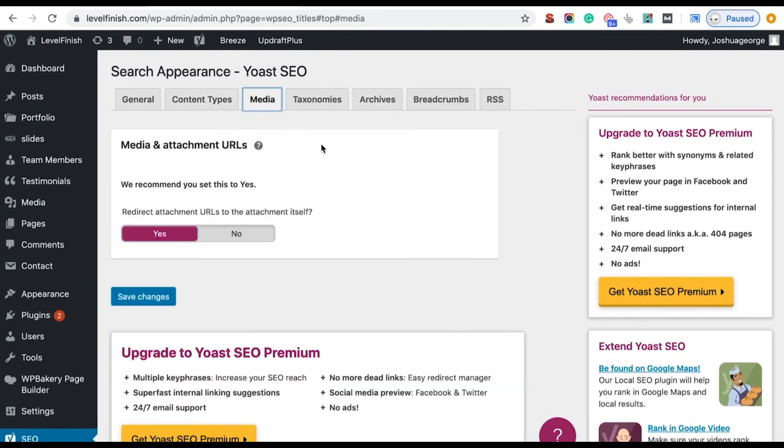So media is probably the most important one you need to pay attention to. You need to make sure yours is set to yes. If not, what happens is every image you have on your site will be on a different URL, and that will also be visible in your sitemap. As your images are already going to be on a page, you want to make sure the page is going to be in your sitemap and not an individual URL for that image. So media will be one of the most important things you need to pay attention to.